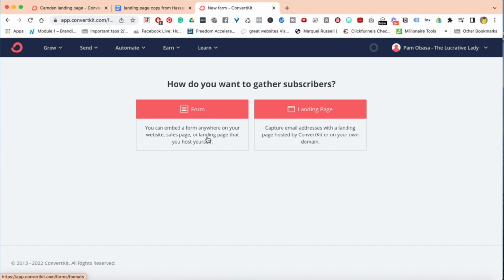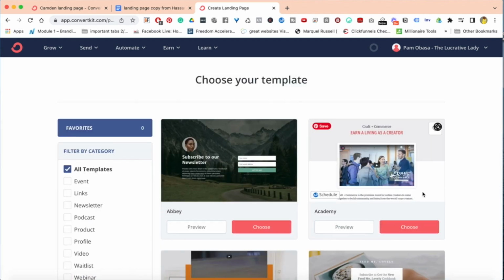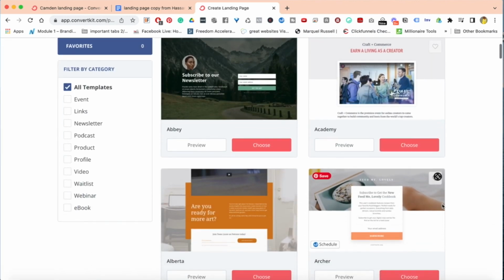So if you host a page outside of Convertkit, for example, such as ClickFunnels or Kajabi or another tool, however, you are using Convertkit to deliver your emails, for example, then you might want to go for this option. However, I prefer to do everything inside of Convertkit. I do use other tools for other things, but for this purpose, we are doing landing pages. So I'm going to click over here to landing page. And this is where Convertkit really, really flourishes. It's so easy to build a landing page, especially if you're just getting started.